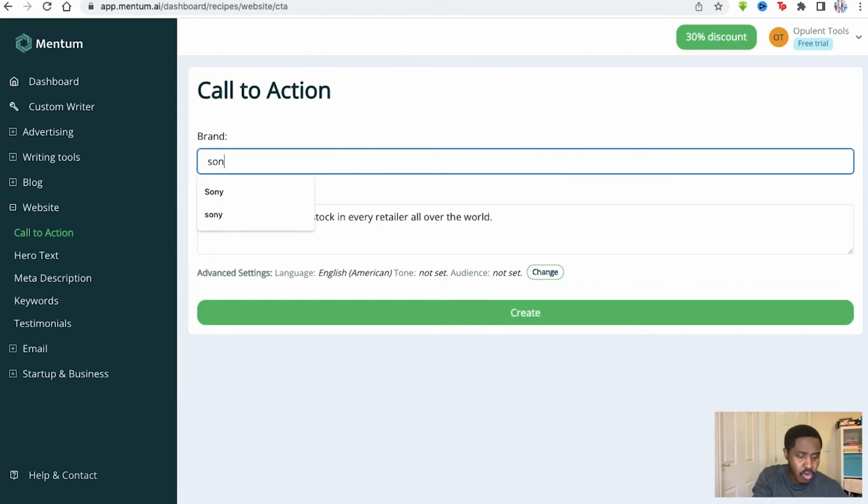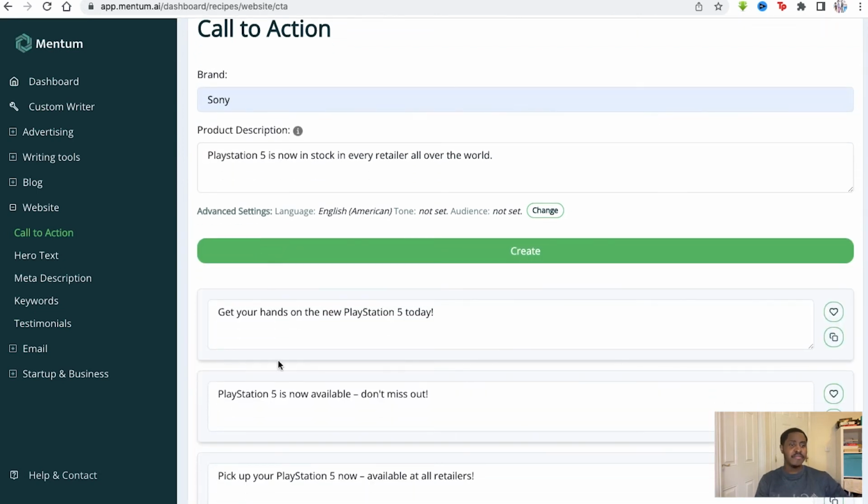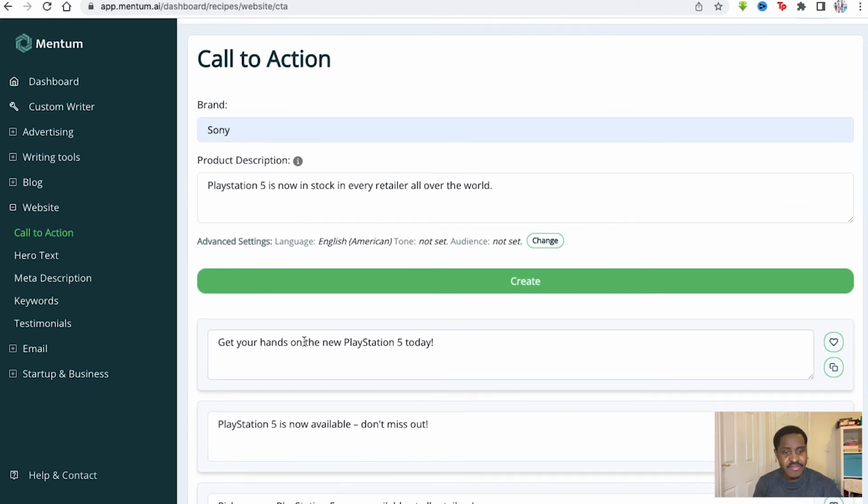You can go to website as well, a call to action. Let's see how it creates a call to action with everything we've just done. Get your hands on new PlayStation 5 today. PlayStation 5 is now available. Don't miss out. That's really, really nice and really useful if you're struggling to creatively find call-outs like that.